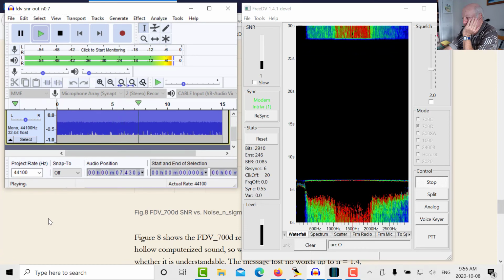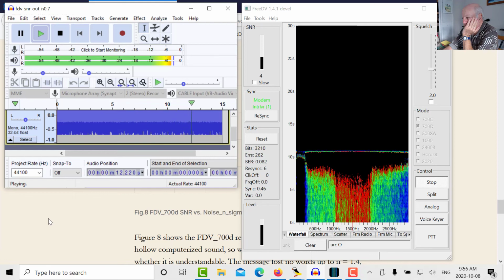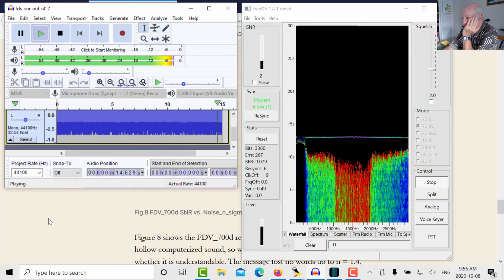CQ 20 meters, this is VE3TKC, VE3TKC, Victor, Echo, 3, Peter, Kilowatt Charlie.